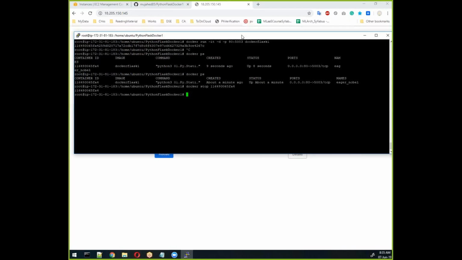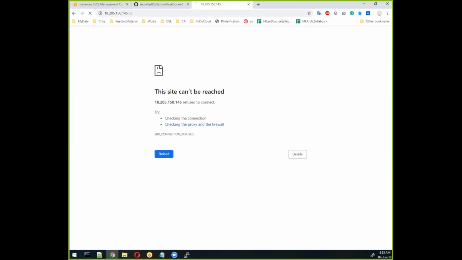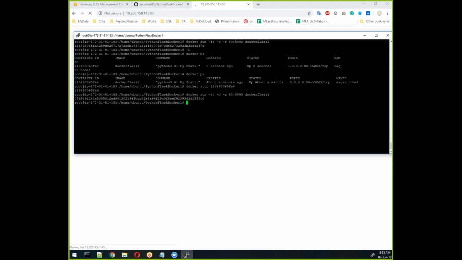Again, if I want to start, write docker run -it and then -d -p and then your port number. I can specify any port number like 82 colon, and this number should be 5003. Why? Because we expose only 5003. Then the docker image name, docker flask one. This will create the container again. Now if you want to access it, instead of 80 you need to specify 82. So colon 82 will work now. Try with this.